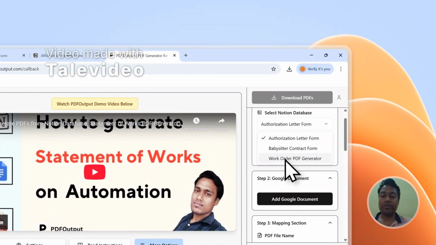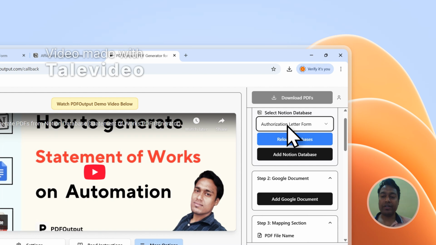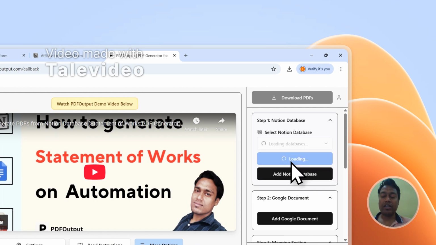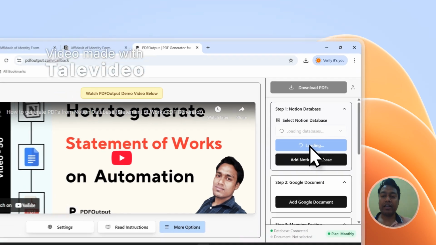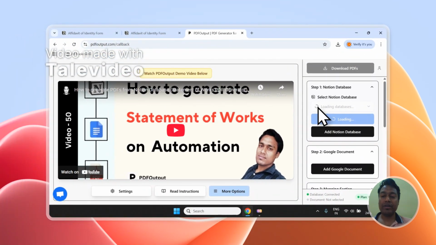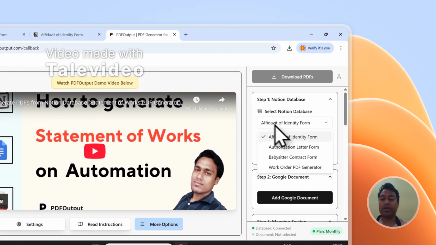If you click on the drop down, you should be able to see all the databases appear over here. It is not showing up currently. So let me click on reload database once again, and I should be able to see the database within some moment. Sometimes it takes a while to load the database, so please have some patience, but it should definitely be visible in the drop down.